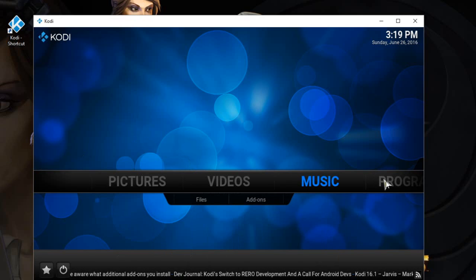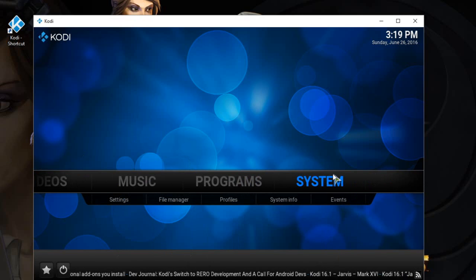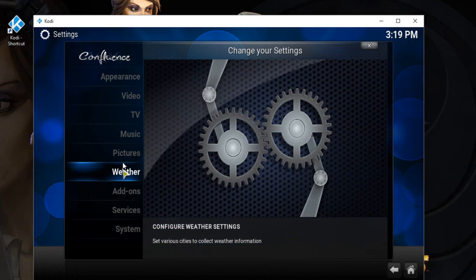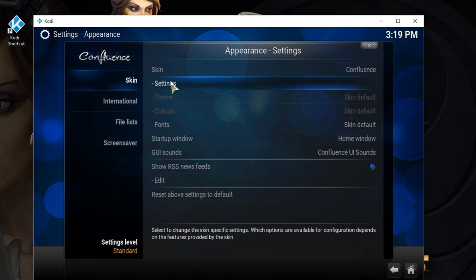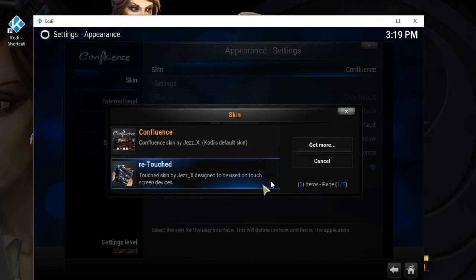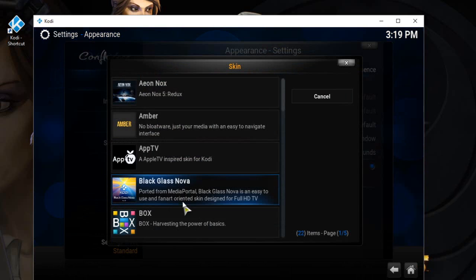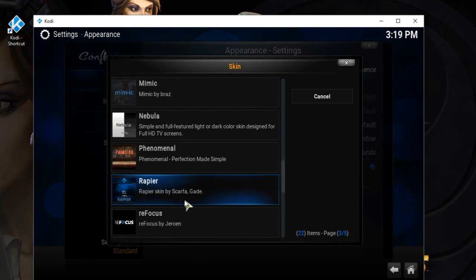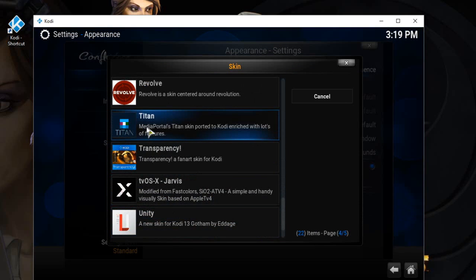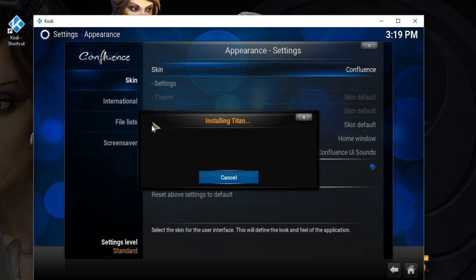Okay, for this next part here, I'm going to set up a skin. So we're going to go to System and then Settings. Okay, and then Appearance, and then Skin. Right now it says we're using Confluence. But we're going to click on the Get More button here. And then one that I like is Titan. So we'll go ahead and get that. I'm going to stop and come back because it may take a minute.